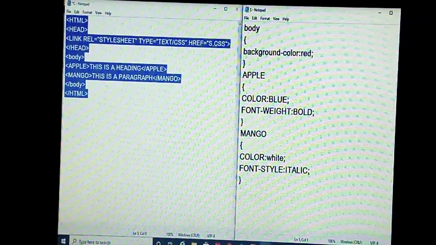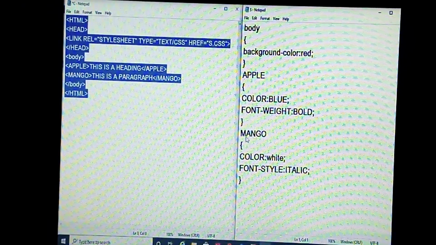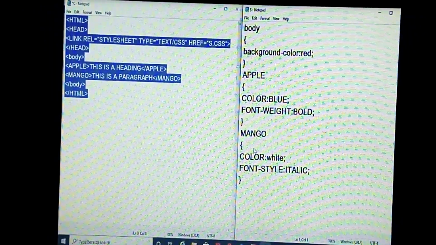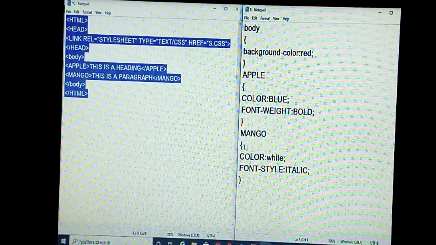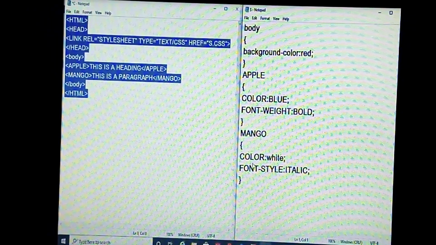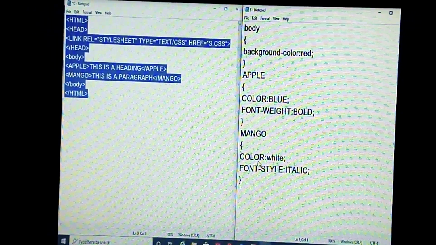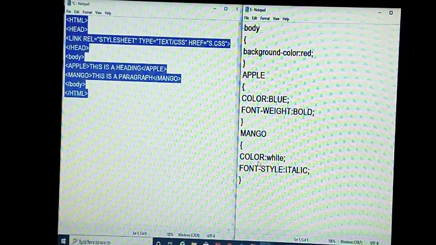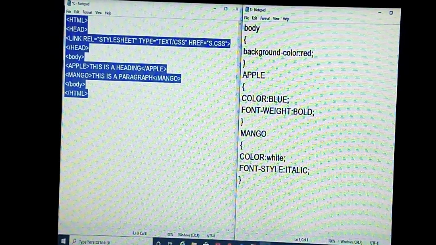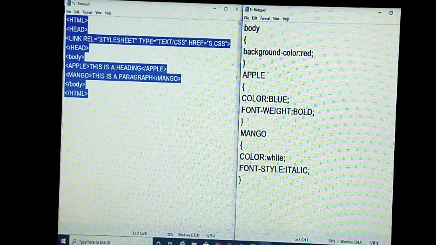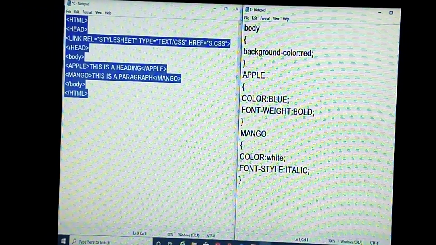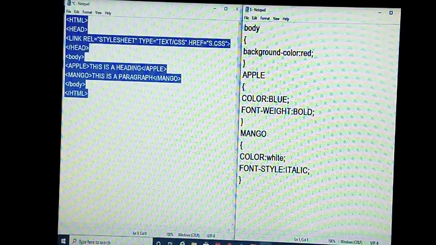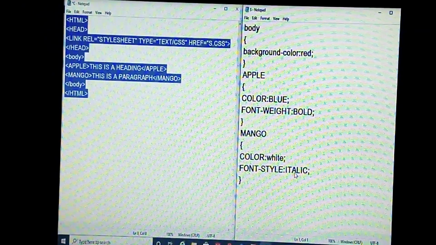Then I have written another tag, mango. This is also user defined, means this tag has been created by me. After the curly brace, inside the mango tag, whatever text is there will be colored white. And font-style, this attribute you have to use to make the text italic. So I have written italic.